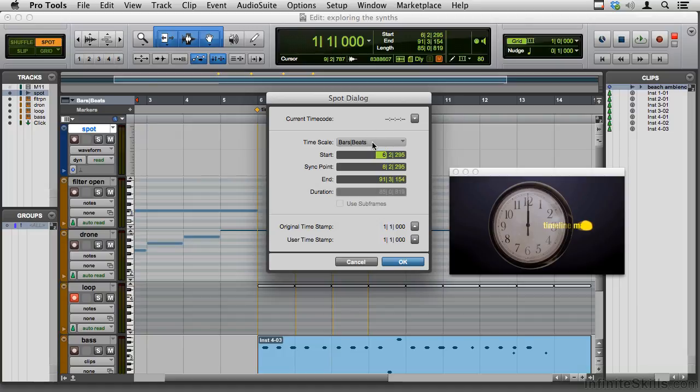Is it a bar and beat reference? If this beach ambience were, pretend with me now, the background vocal of the chorus that happened every time the chorus happened, you would want to place this on bar 17 and bar 33 and so forth. So is it reference to that, or is it reference to a particular time code? Is it where you're dropping it? Or you type in the time code here and then it places it exactly where you want it to be.